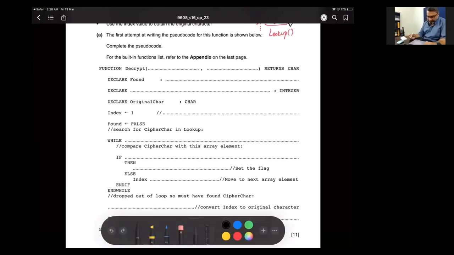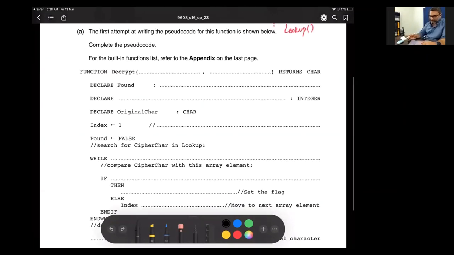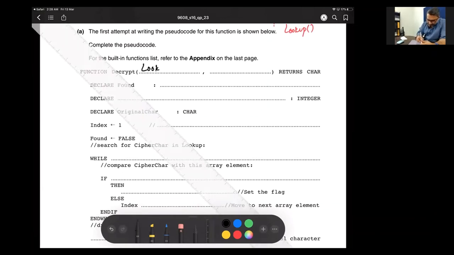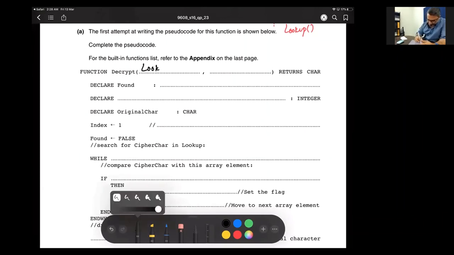Now, this function is decrypt. It is accepting two values and returning a character. So the first value is lookup, the array, the name of the array. And the second value is the character which needs to be decrypted, the cipher character, which is actually a character. Now it returns a character.